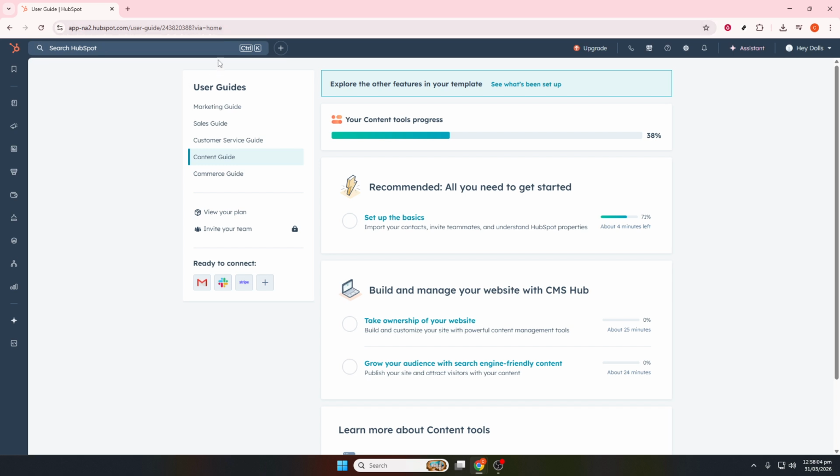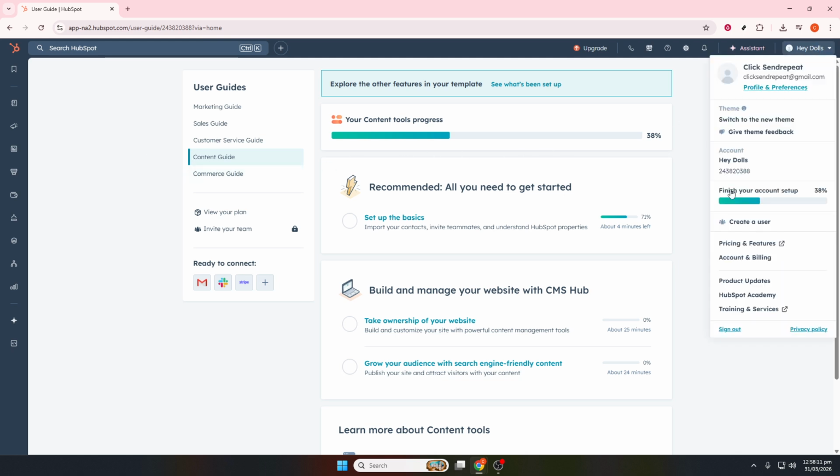can access the tools. When prompted, add a few basic details like your business name, website, and industry. These help personalize your workspace and set default settings, so HubSpot shows you the most relevant features from the start.